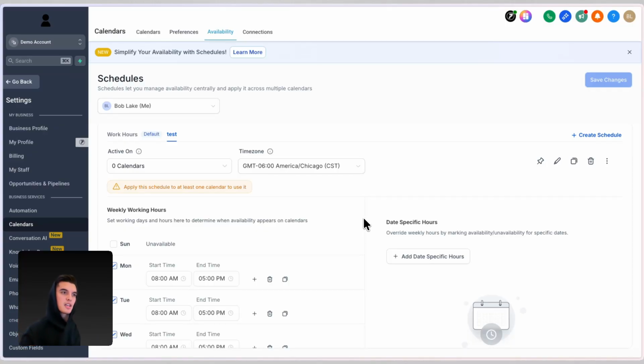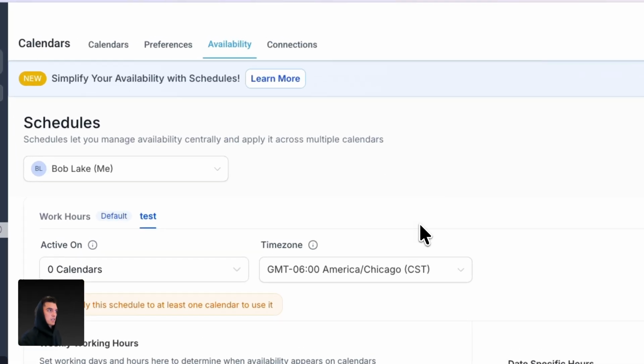Let's say you're a teacher and you only want to be available for your math classes on Wednesdays, so the schedule only applies to Wednesdays, and a different one only applies to Tuesdays. Then you can make those adjustments here, and that's super nice for that customization.